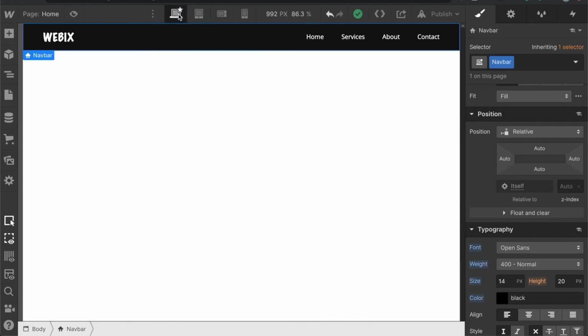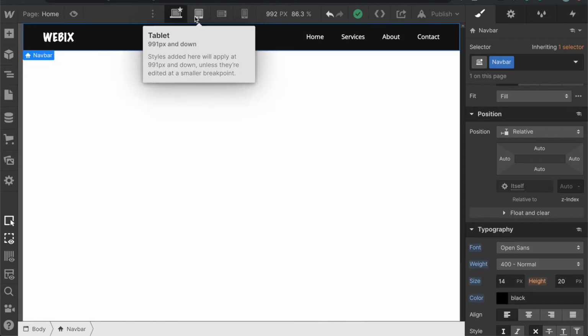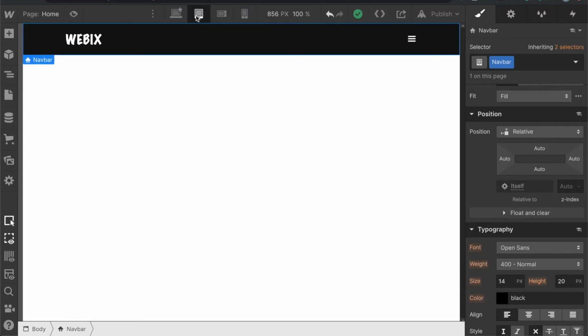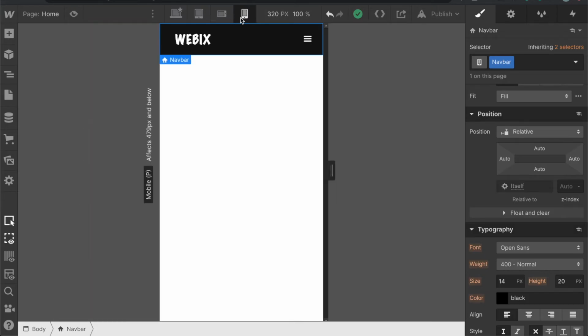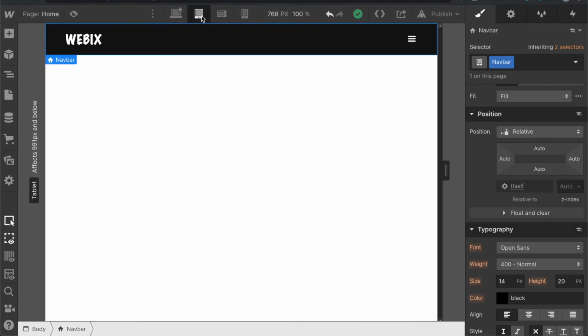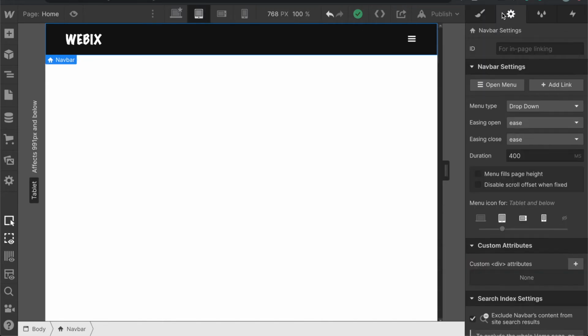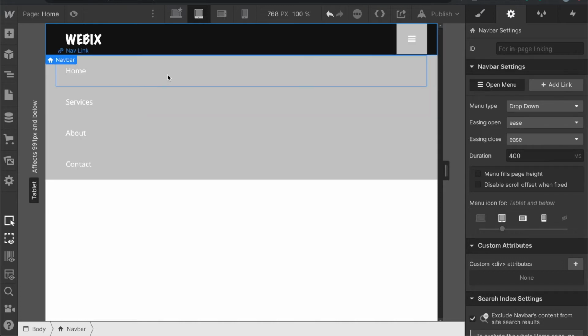So for instance, here's desktop. The minute you shrink the page to 991 or lower, which is essentially the same size as a tablet, it would adjust accordingly. So you notice how the menu became a mobile icon. And vice versa, you can go here for mobile. For now, let's just click on the tablet right here, go to the little gear icon, and click open menu so we can see what the menu looks like on mobile.